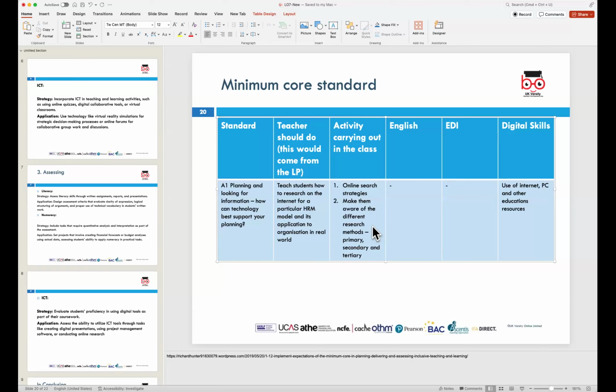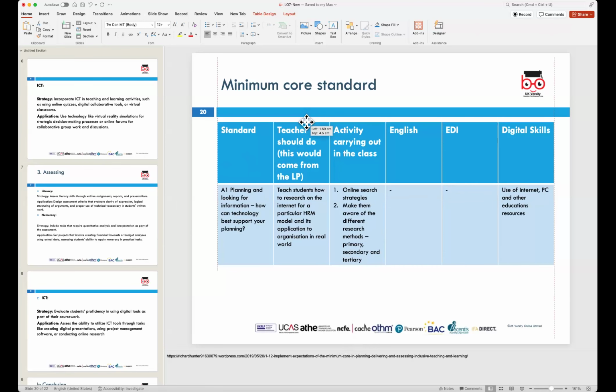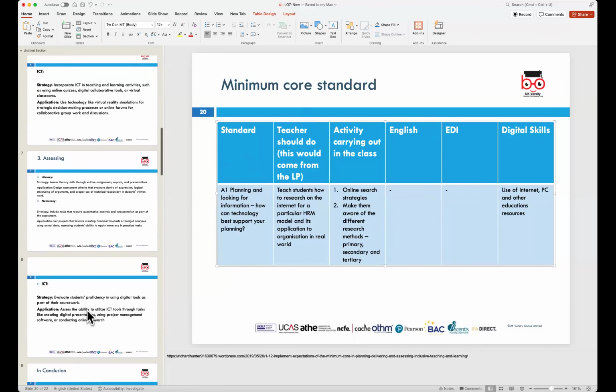Can I just ask? Quite often, at the end of a topic, so this term we've been looking at well-being, at the end of that I plan to do a quiz. Would that incorporate literacy? Because they're reading and doing the quiz, and sometimes I use video, so that would be incorporating ICT, wouldn't it? Digital skills. That is correct.